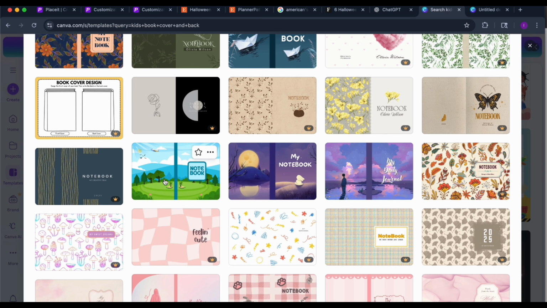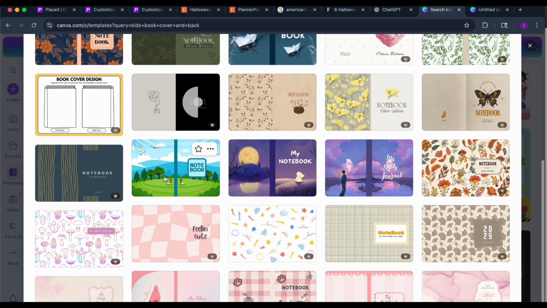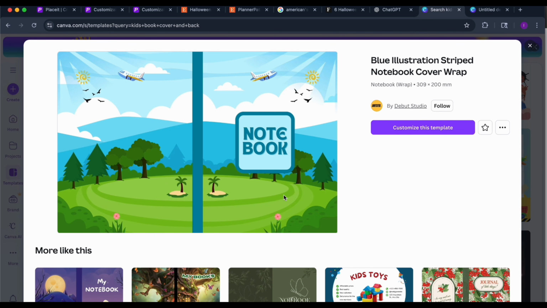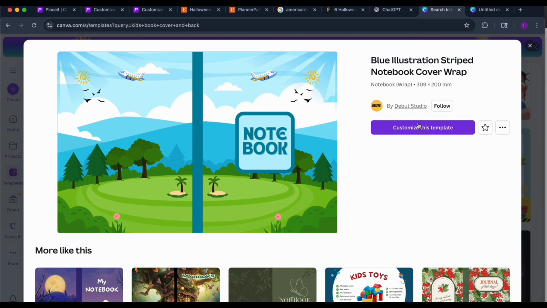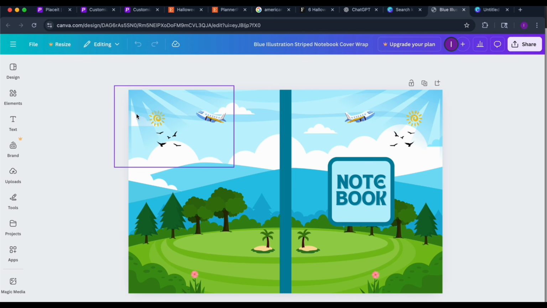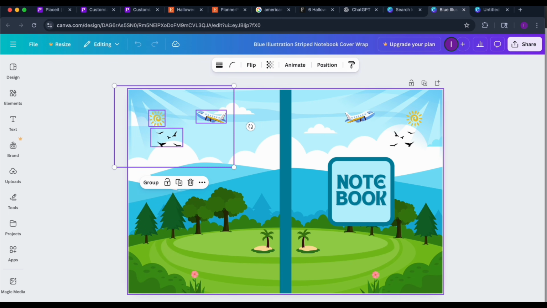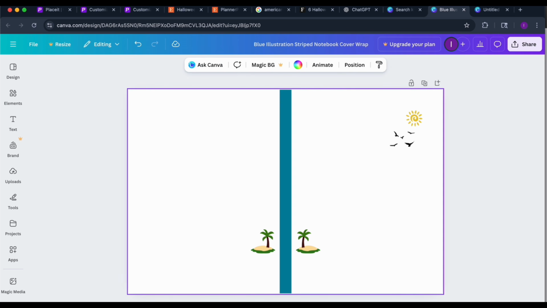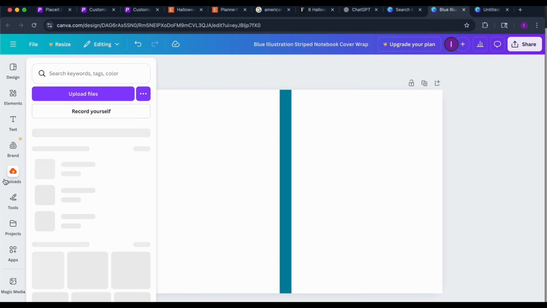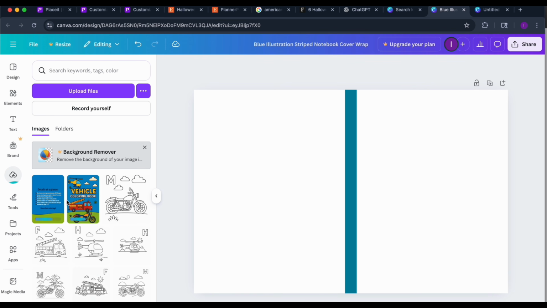And so we'll look through. Actually, this one is a little bit better because it's a kid's one. So let's just take this, even though we're not going to be using any of the images on here. We'll customize this template and we'll just remove all the background. Then we'll upload our designs in.